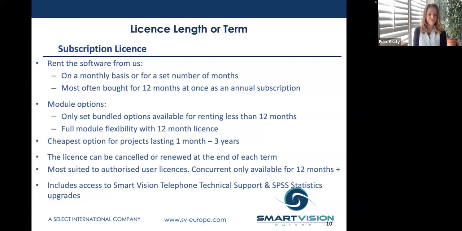And if you're considering a concurrent license, which is what I mentioned on the last slide, the one where you can install the software on an unlimited number of computers, but it's limited by the number of people who can access it at any given time, then a concurrent license is only available for the annual subscription license. IBM don't provide concurrent licenses for shorter term subscription periods. So a subscription license purchased for anywhere between 1 and 11 months can only be bought as an authorized license, where you pay for each installation that you need.